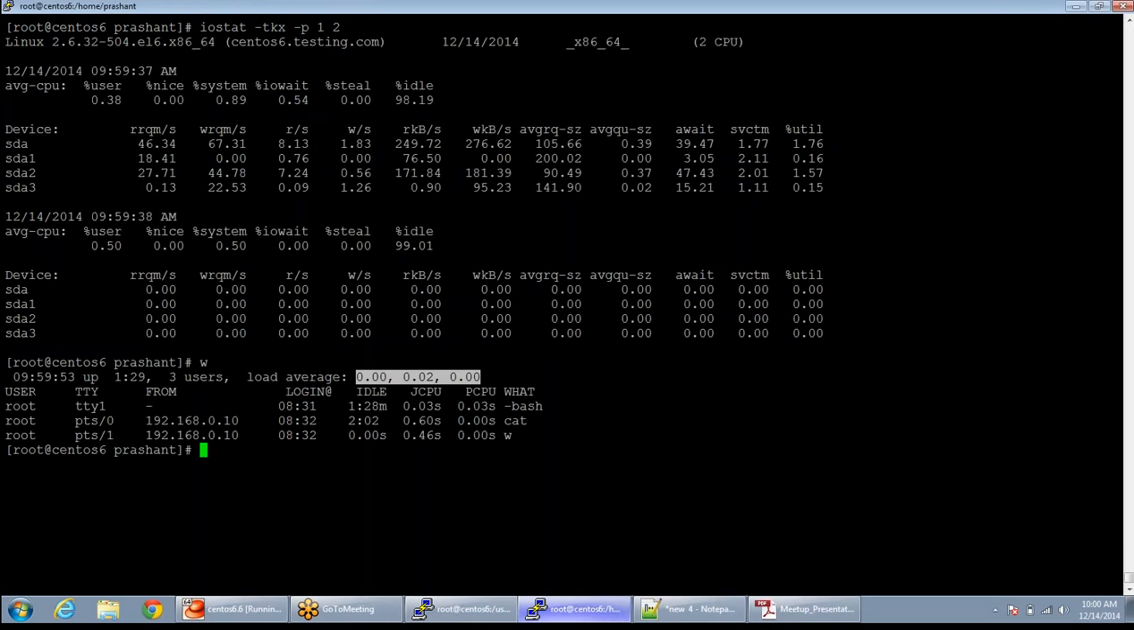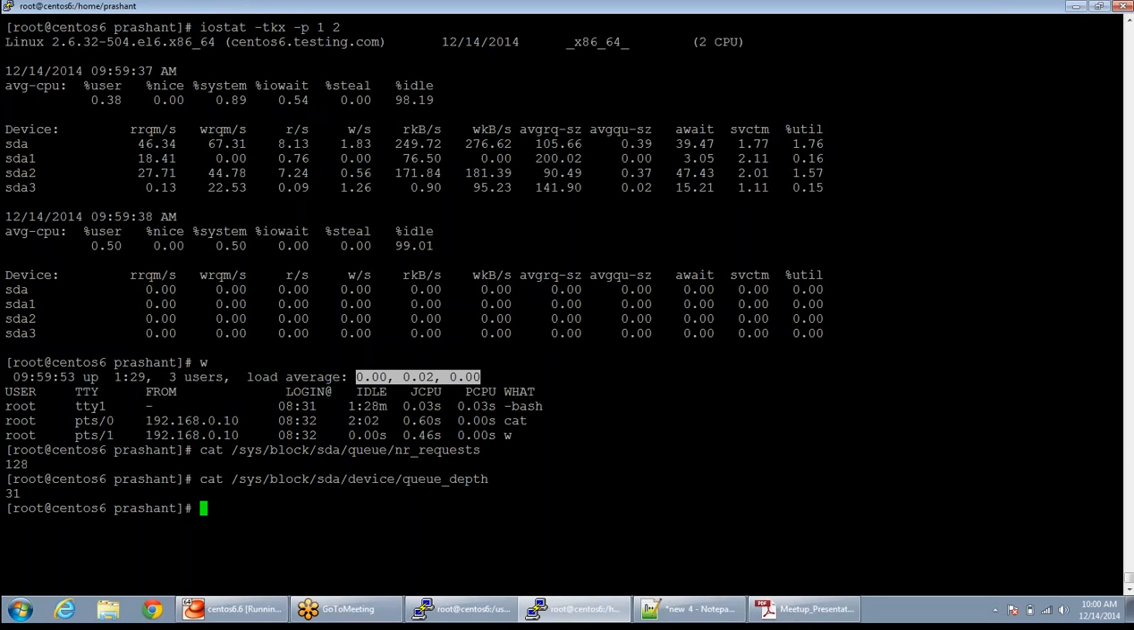The way you can see the number of requests is under /sys/block, depending upon your disk, in queue/nr_requests. In the same way you can see your disk queue depth inside device/queue_depth. And like I told you earlier, your driver is not going to queue any request.